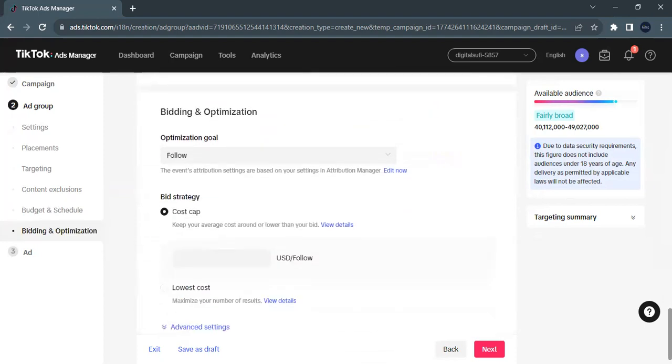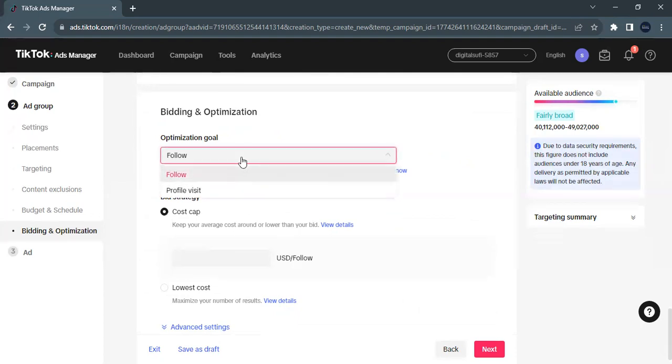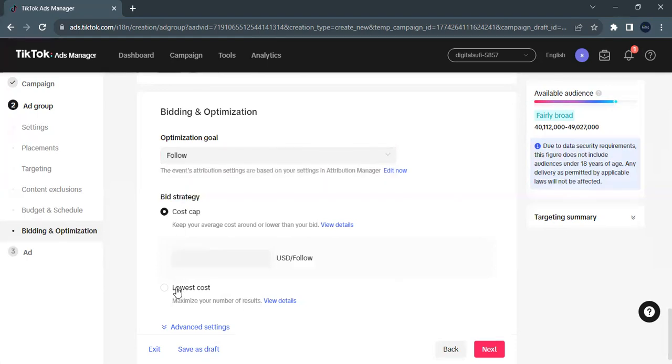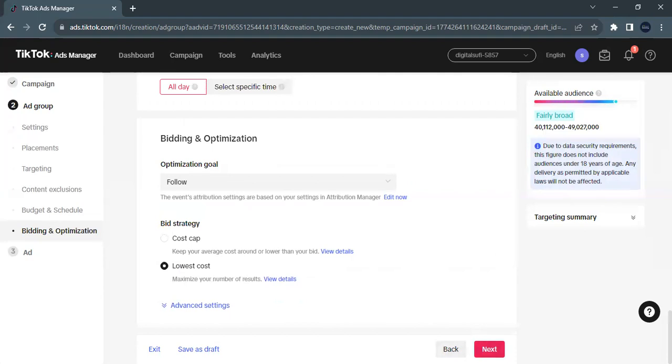I already told you this campaign is for two purposes. One purpose is followers, and the second purpose is profile visits. If you want to increase followers, just click on it. If you want profile visits, then click on that. The only difference is selecting this option, and the remaining options are the same for both follower and profile visit campaigns. For now, I am selecting follow, and clicking on lowest cost cap. Then click on next.